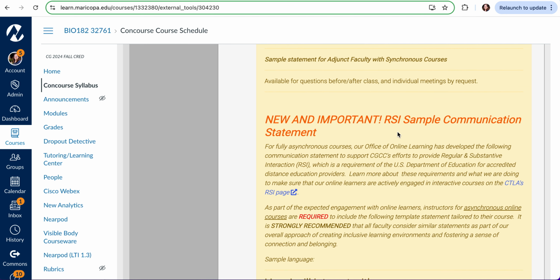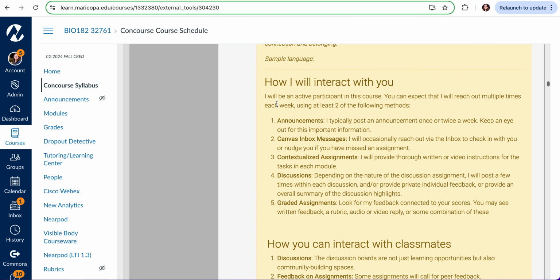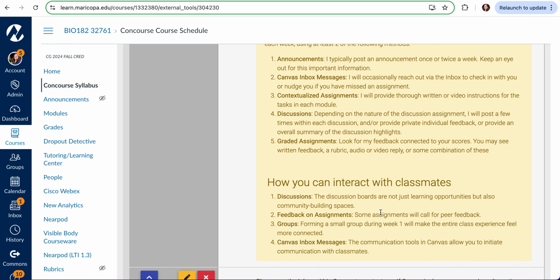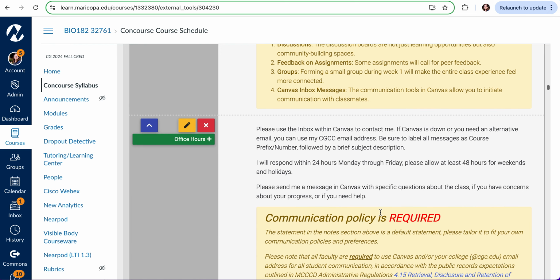This statement, regular and substantive interaction, you can read about it here, but it's for fully asynchronous courses. We've got some sample verbiage here. You can copy and paste it. You can modify it, whatever works best for you.